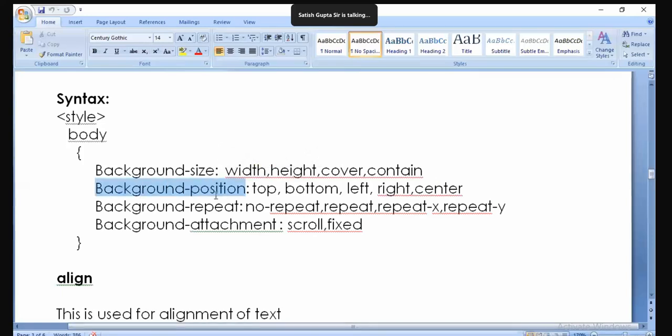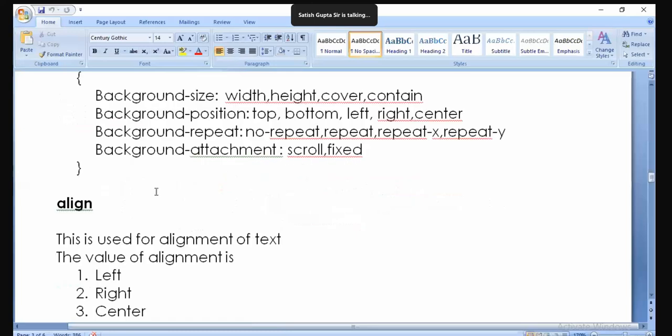You define the background size with the width, height, cover, and contain. You define the background position, where you want to place the background image, that is top, bottom, left, right, and center. The background repeat can be no repeat, or repeat, or repeat X and repeat Y. The background attachment can be fixed or scrollable. By default it is scroll. But if you don't want it to scroll, then you can go for fixed.